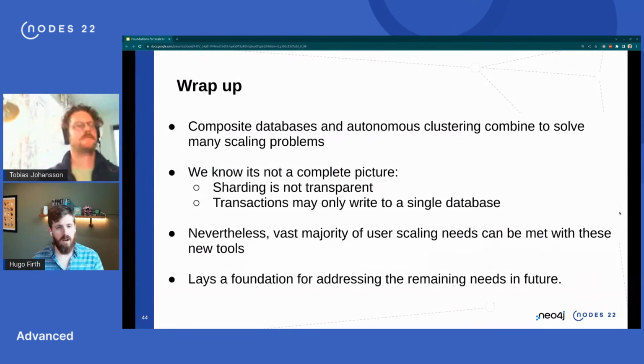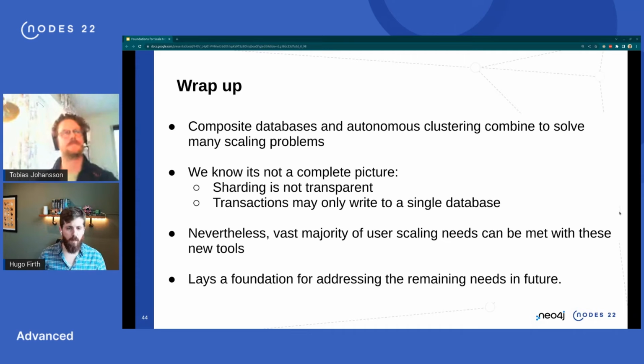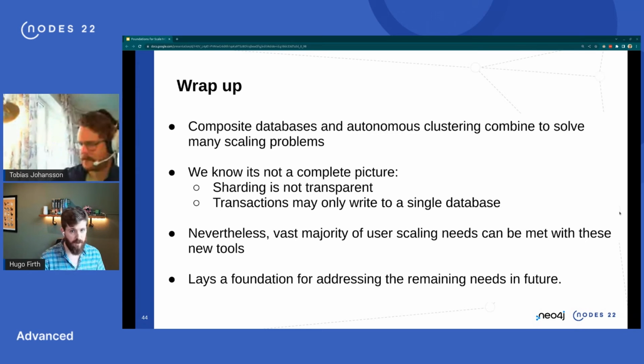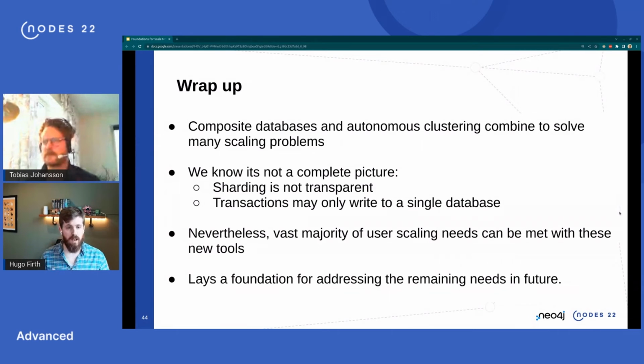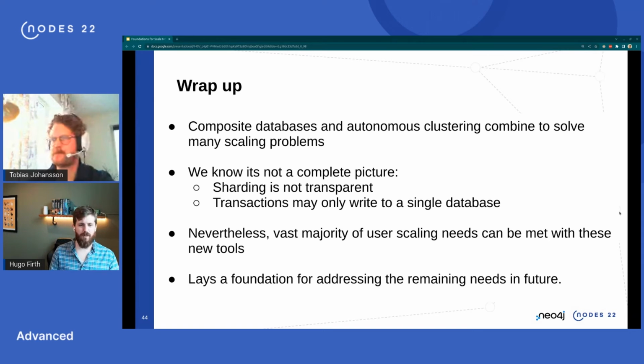We know that it's not a complete scaling picture. We believe that it addresses the vast majority of the scaling problems that our users face today, but there are still some things that we'd like to tackle in future. For one thing, the sharding scheme is not transparent. You haven't got that amazing thing where you get to pretend that there's only one graph, right? We'd love to do that eventually. And any given transaction may target multiple of the shards in a composite database, but it can only write to one of them. That restriction still exists, though, again, we'd like to solve it.